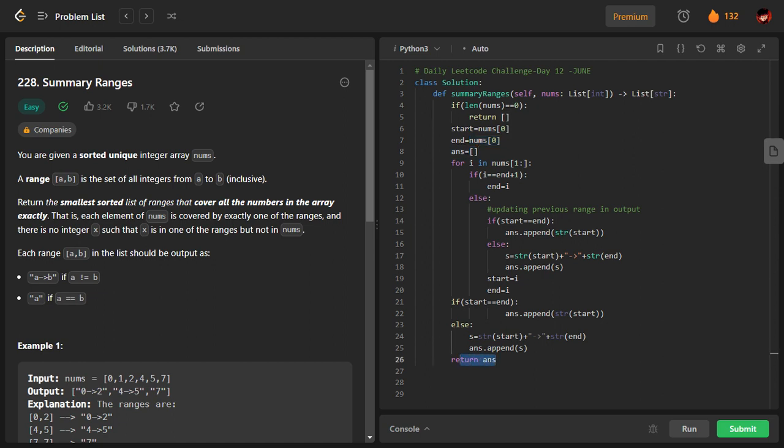What I'm doing is I will iterate over the elements in my nums array starting from the second element onwards. That is the first index, not the zeroth index, because the zeroth index I've already allotted here. So it will start from the first index onwards. I will check if the new i which is coming to me is equal to end plus 1, that is, it's a continuation of end. If it is equal to end plus 1, I will update the end variable and make it i. Otherwise, this particular code will be executed.